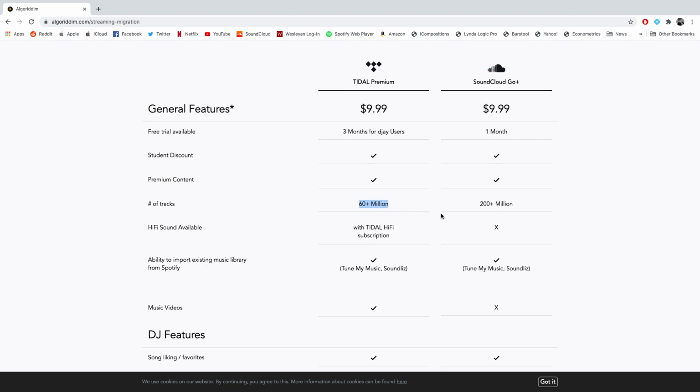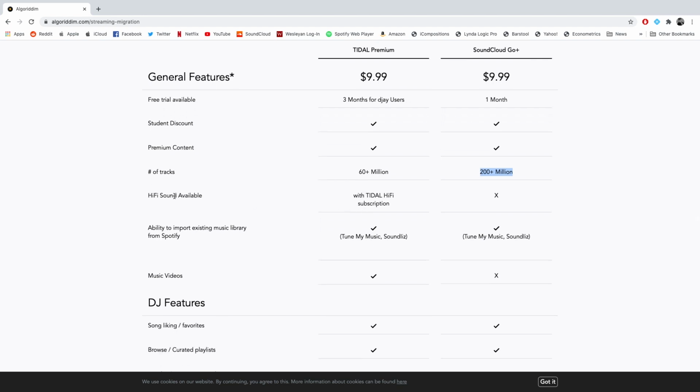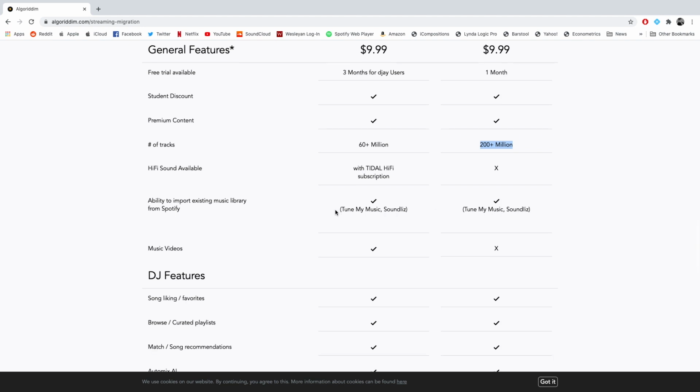Tidal has 60 million tracks. SoundCloud Go has 200 million tracks, which is basically anyone, because anyone can upload anything on SoundCloud. Tidal, you need a distributor. Anyway, hi-fi sound, Tidal has it, SoundCloud doesn't. And then these are just ability to move in from your Spotify library if you are a Spotify user. And then Tidal has music videos.